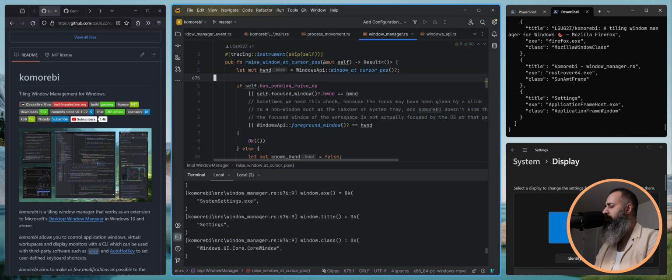And a HWND, by the way, I know I say this a lot, is a handle to a window handle. H is handle. I didn't know this until way into my development of Komorebi. I was just like, HWND, and I just kept saying HWND. It's actually a window handle in their Microsoft shorthand.